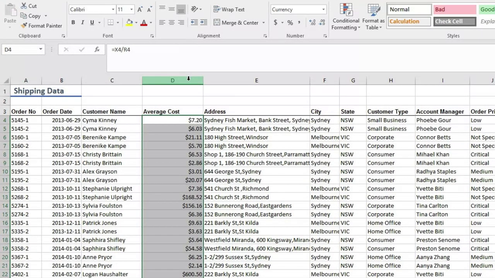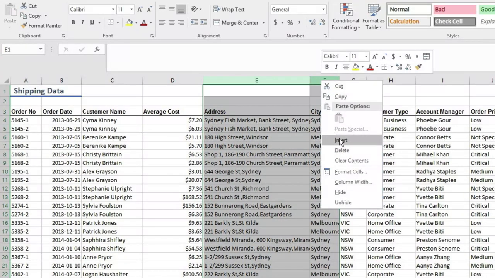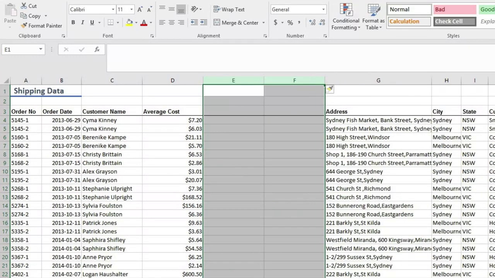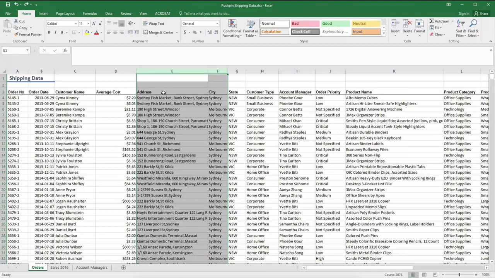If you want to add more than one column in Excel, select as many columns as you need, let's say 2, right-click, insert, and Excel will insert 2 new columns for you. Click undo to get rid of those 2 columns.